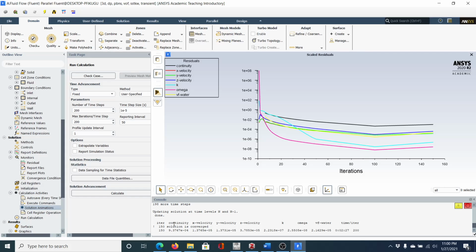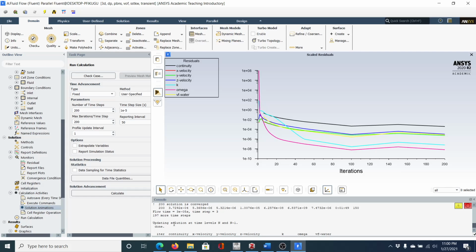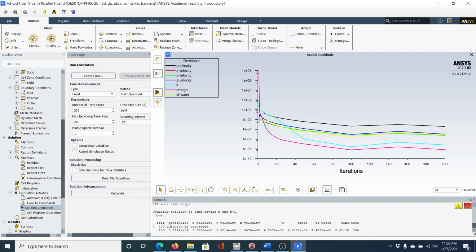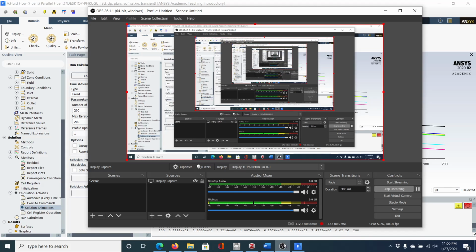Yep. Okay. So after 200 iterations, the solution converges, so it moves on to the next time step. So that's good. So anyways, I'm going to stop the video here and come back later when we have some more results.